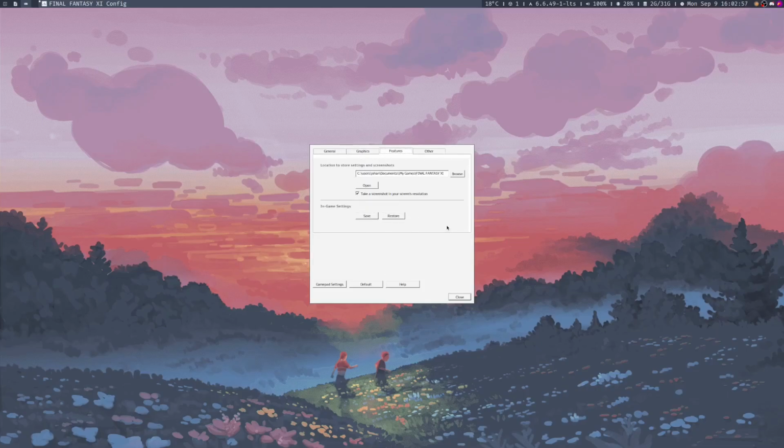Features, you don't really have too much here. You can back up your in-game savings or in-game settings if you like, but you can also back it up on your character selection screen. And the file path is where it's going to save the settings and screenshots if you take any, and this is going to be an emulated path since we are on Linux.